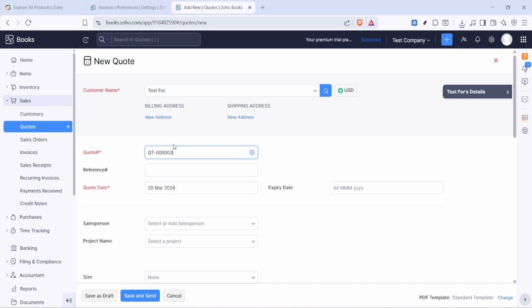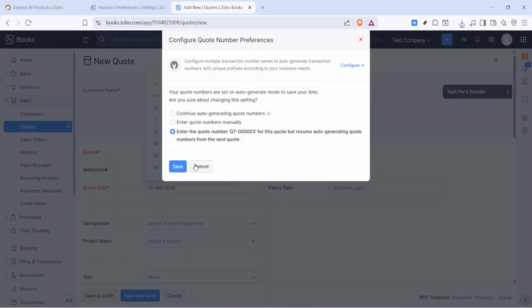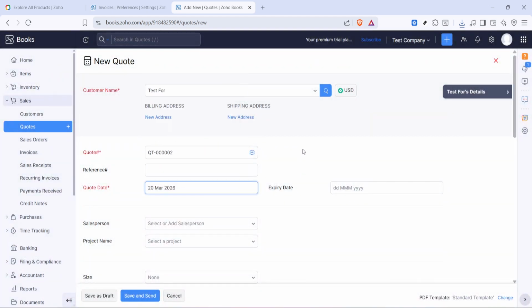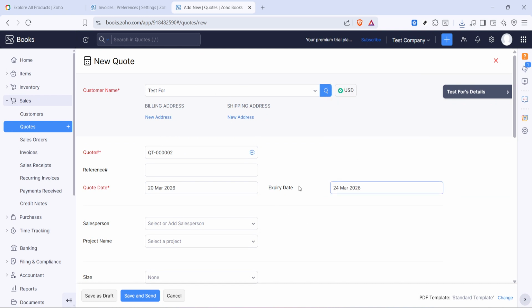Then, set the quote date. This reflects when you created the quote and helps with reporting and price validity. Right after that, add the expiry date. This tells your customer exactly how long the offer stands and helps you plan follow-ups if it's nearing expiration.